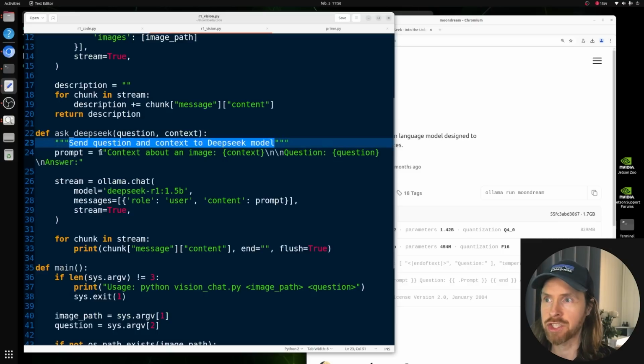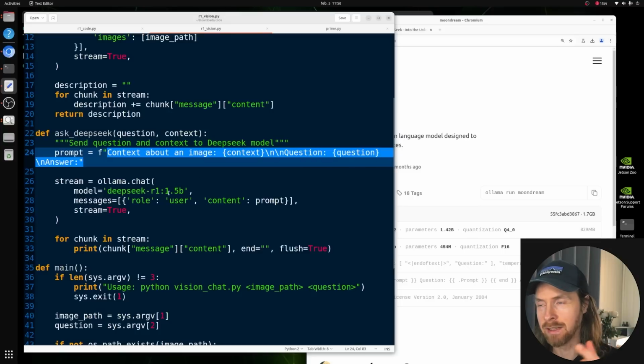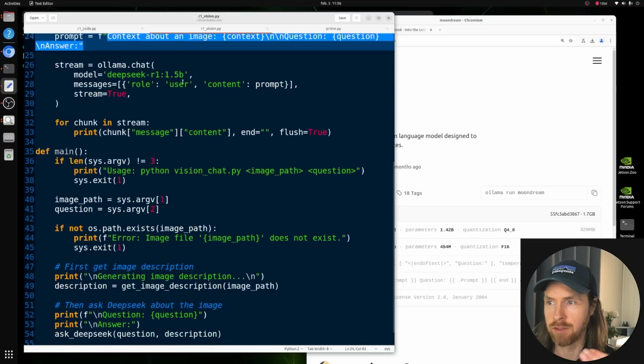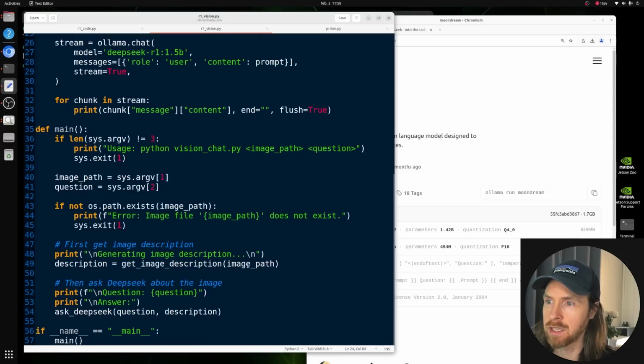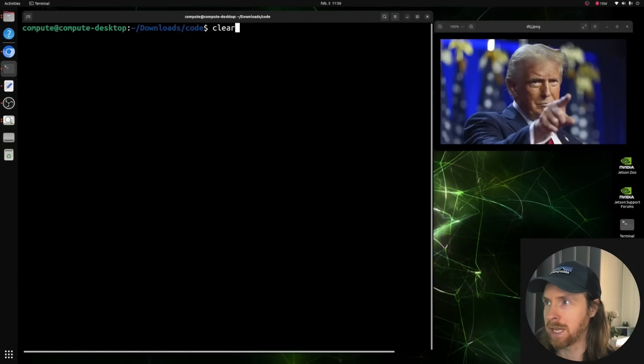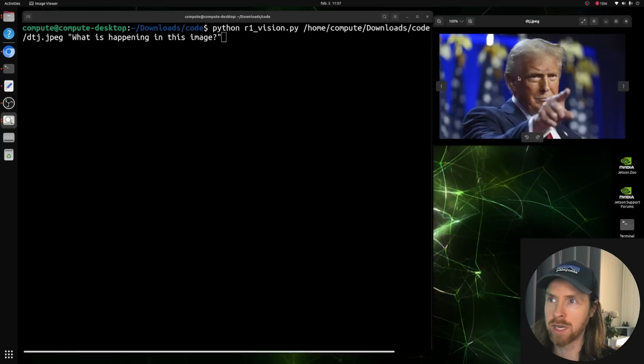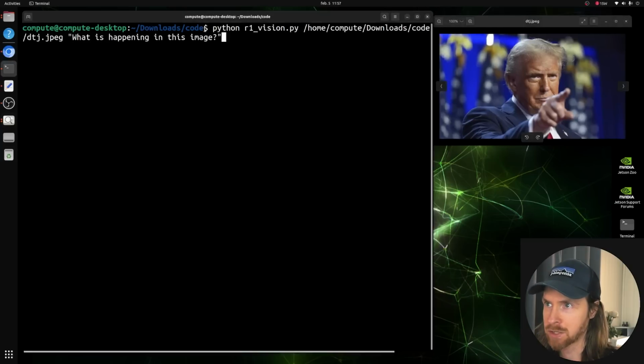So you can see send question and context to the DeepSeek model. We can just feed in the context about the image, and we can feed in a new question, and we can just do this from the command line, and it's very easy to use. So let's try this out. I just put up an image of Donald Trump here. You can see we run the path to the image, what is happening in this image, right?